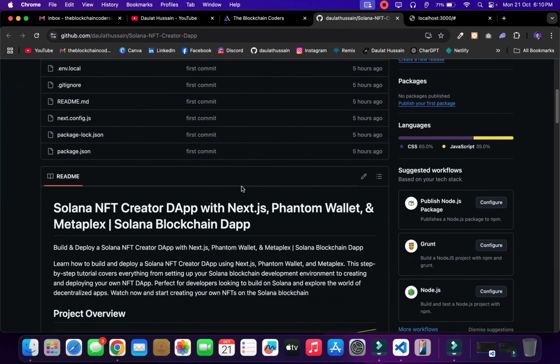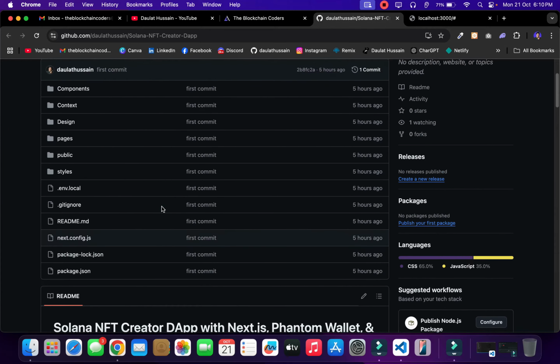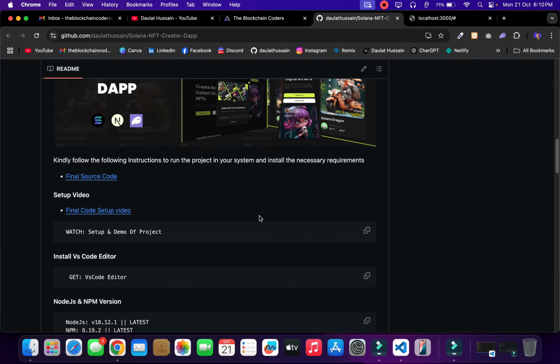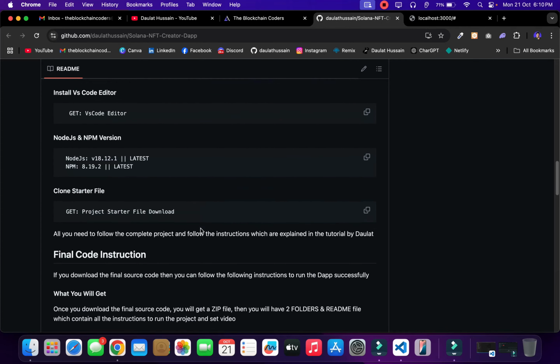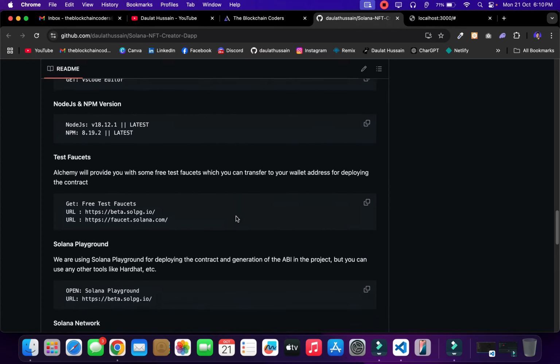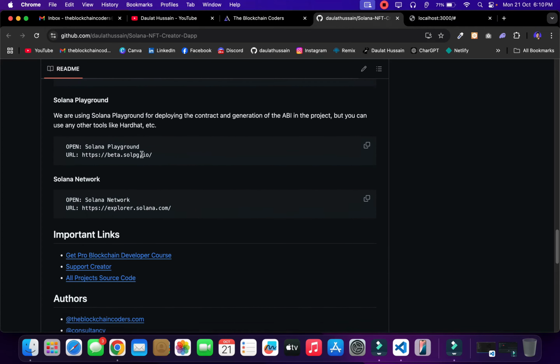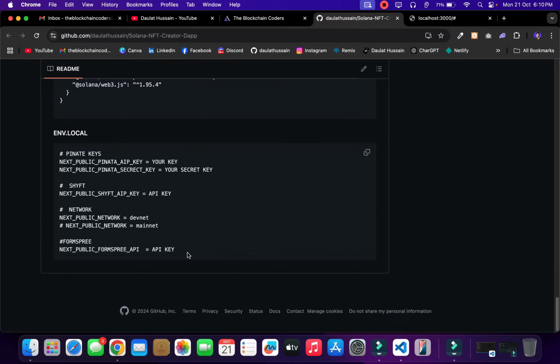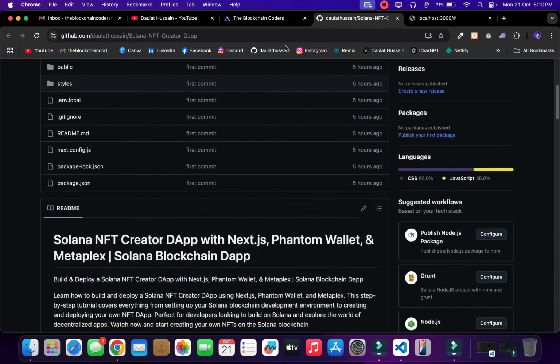There you will find all the instructions, all the folder and file structure which I have already designed for this particular project. If you come back here, you will find all the instructions already given: what versions we are using, what packages we are using, what required npm node modules you need to have, how you can get the faucet, what the playground is. We have the packages module. Every single thing is included here. We have the environment variable. Every single thing is going to be explained in detail about this project. So you can simply get the starter file.